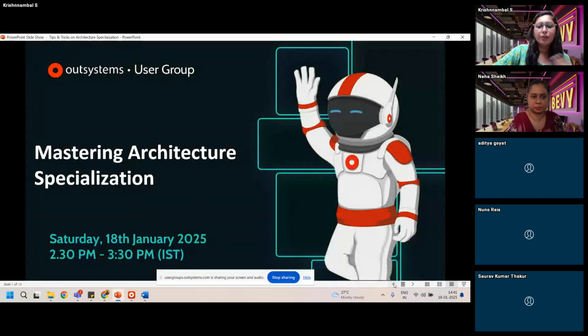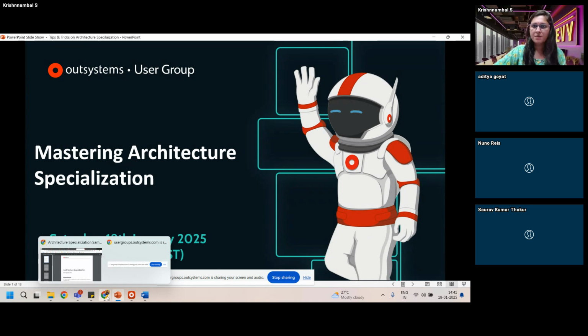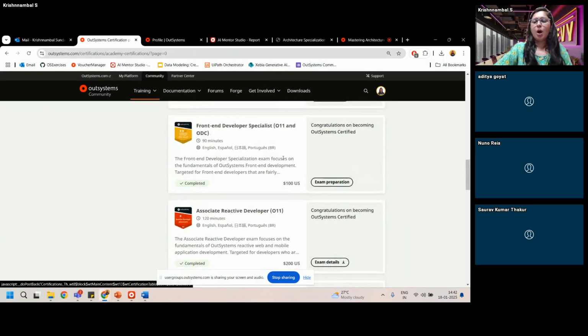Now, when we think of preparing for the certification, the first thing we have to do is visit the official OutSystems certification page and download the exam details associated with that certification, because OutSystems pretty much provides you everything that is needed to prepare for the exam. You don't have to look into any other website; everything is there within the OutSystems portal, your OutSystems account. So go there.